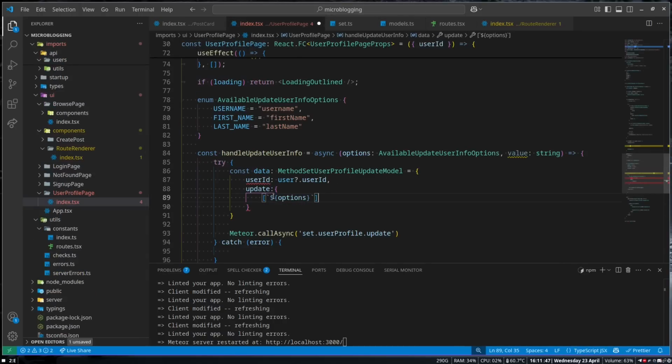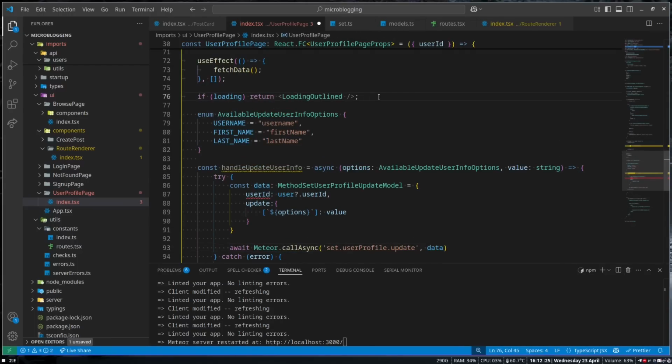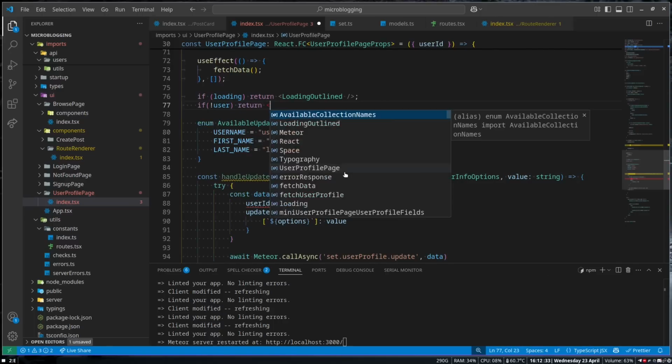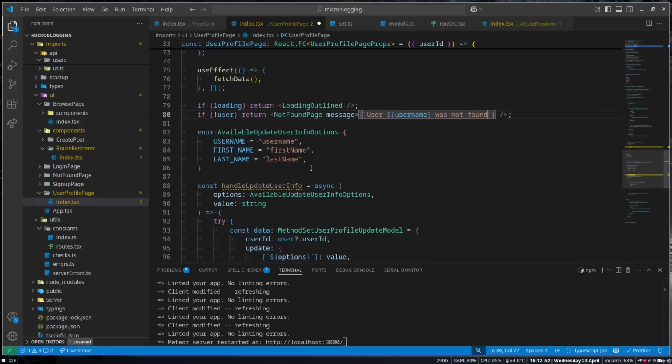This is why we do these extra checks on the back end as well, because here we don't want to write the extra code. You should write the extra code, but here I'm just showing that there are shorter methods of doing things, though writing the extra code would be safer. Then here we say value, and then we just await this and pass in that data. To get rid of this, we can go here and say if not user, then we simply return a not found page with the message, username was not found, in case they try to search for someone who does not actually exist.